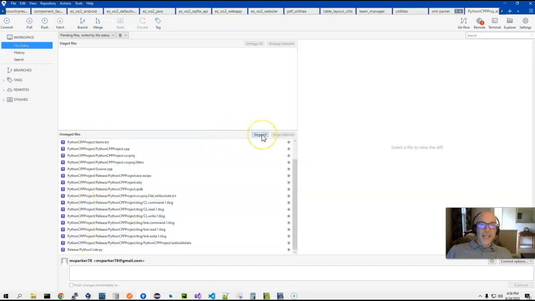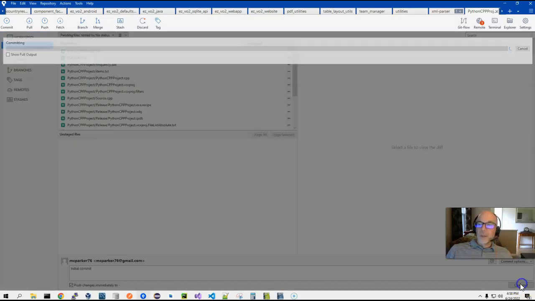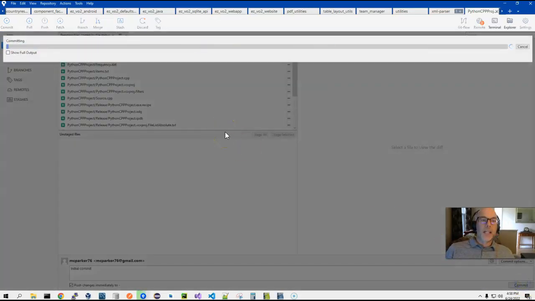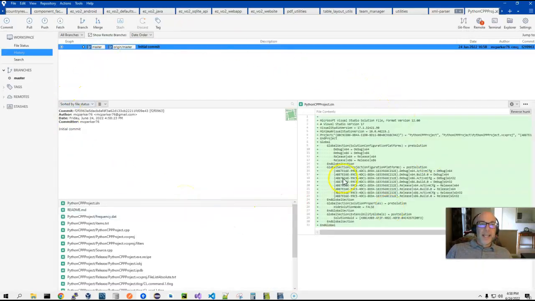So I'm going to go ahead and click Stage All. And then I see a window down here. I'm going to type in initial commit. And then there's a checkbox that says push the changes immediately. And I'm going to click this commit button. So this is saying, hey, take all these files that I have saved locally and put them up on our online repository. So cross your fingers, we shouldn't see any error message because this is our first time through.